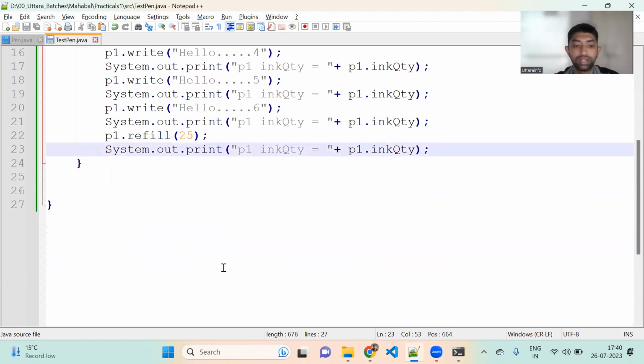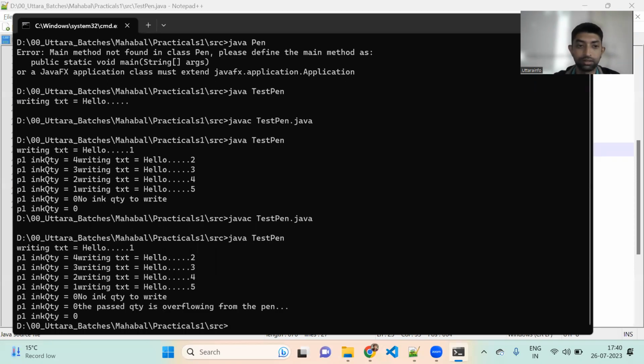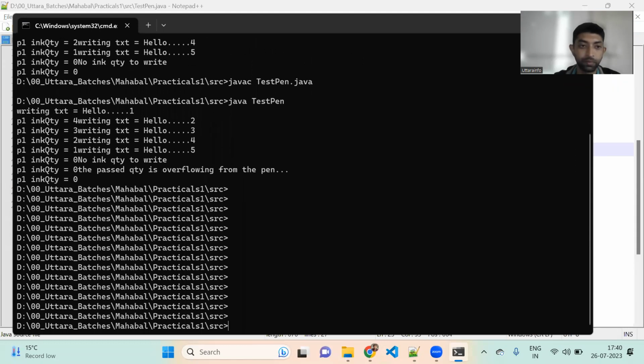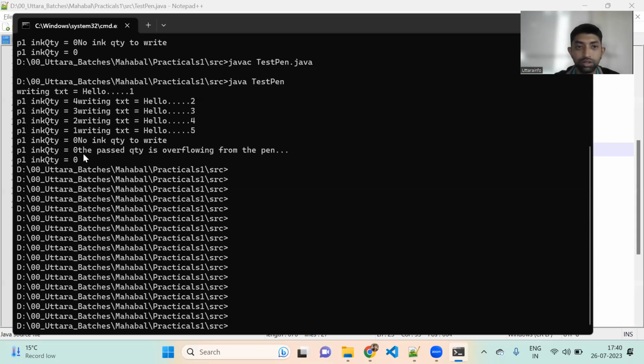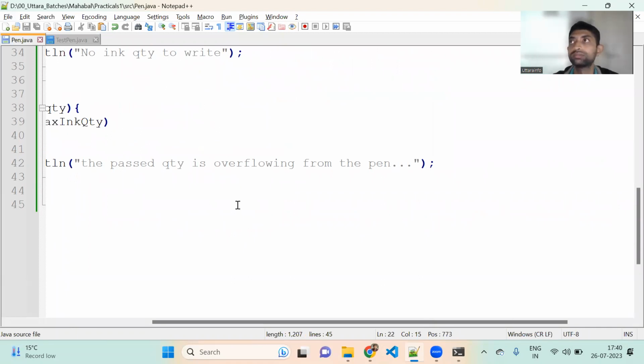Okay. Then I'll go back here. See? The passed quantity is overflowing from the pen. You cannot pass more than 20. So we'll also specify that. We should describe elaborately what we should give to the method when it becomes an error or overflow, so that the user can easily rectify his mistake and later give a better input.